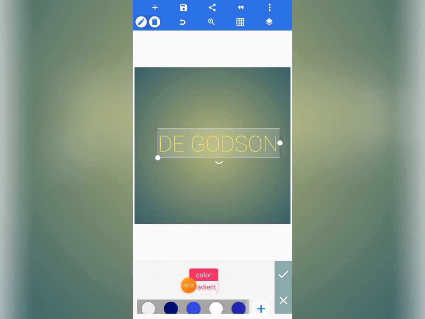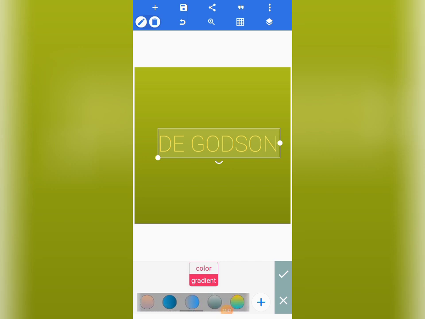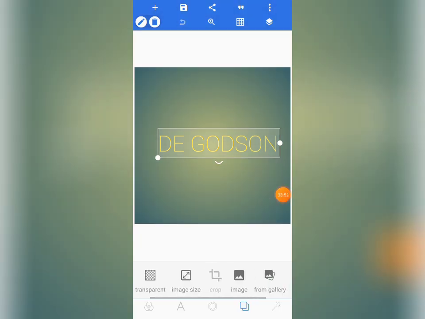Gradients are a combination of two or more colors, right? So if you want two or more colors for your background, tap on gradient and choose a gradient for it. You see a gradient of these colors, a gradient of this. You can see that the base is blue, black, something like this, right? And the top is different. So that's how the color is used.